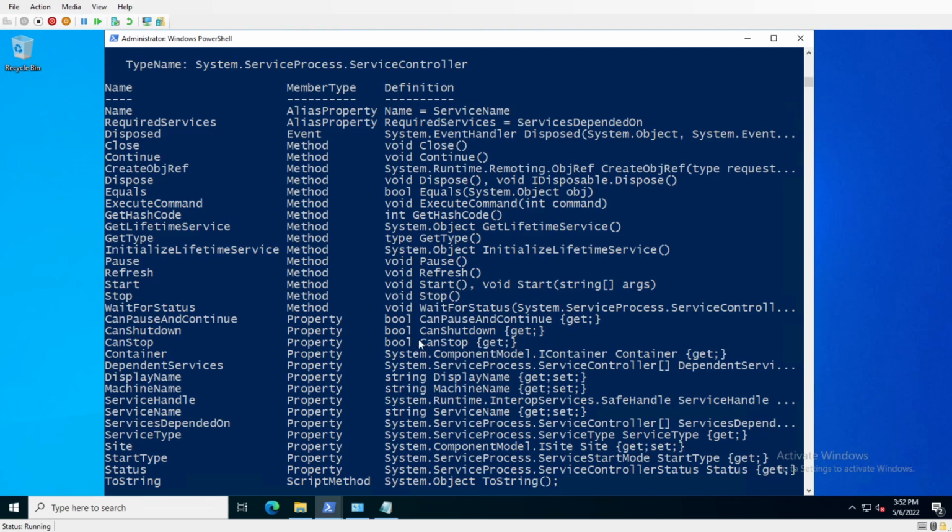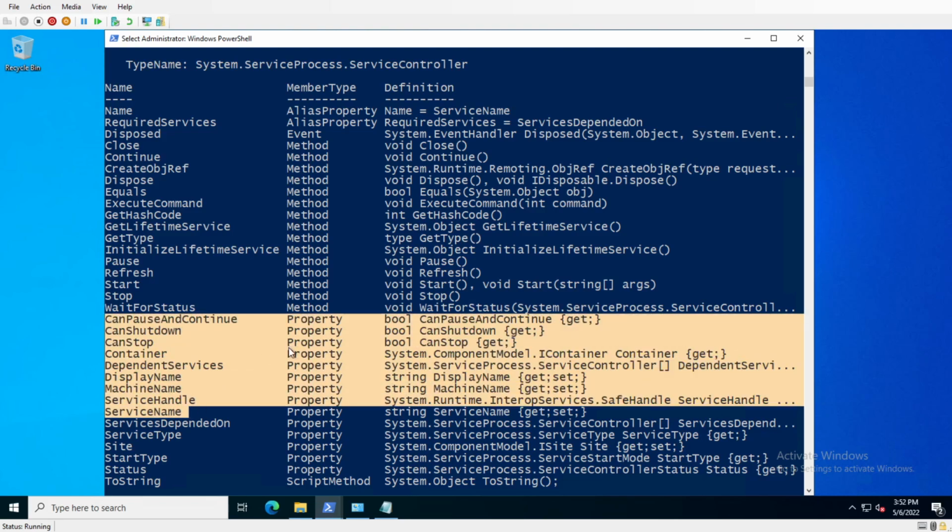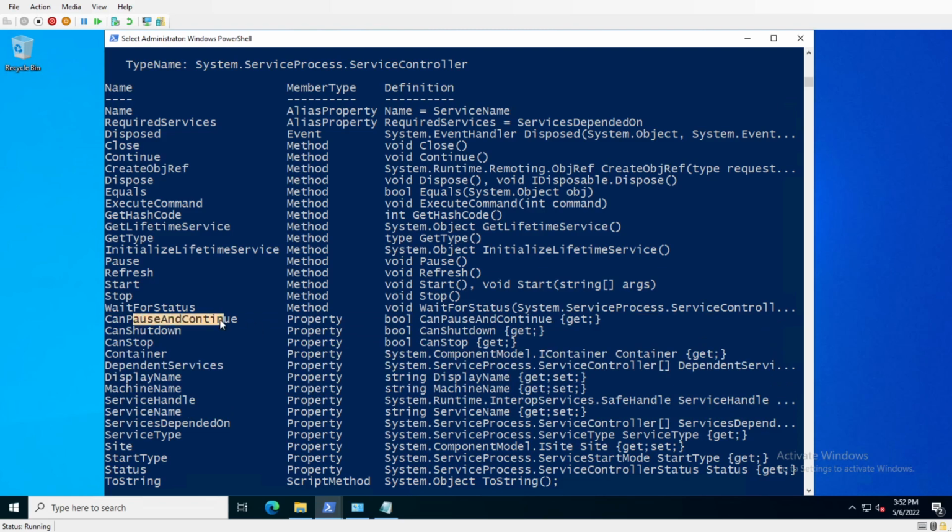Now, other interesting things here to observe is we can see these different properties, but it's telling us more about it as well. So we could see for each property what data is actually in there. Right? So we could see like CanPauseAndContinue is a Boolean object. That means it's set to either true or false. We could see DisplayName is a string object. ServiceHandle is a, man, that's a mouthful right there.